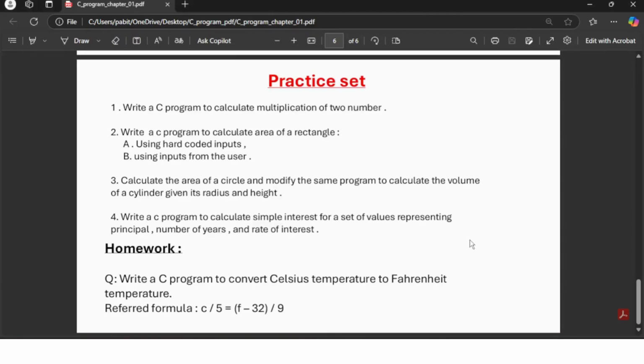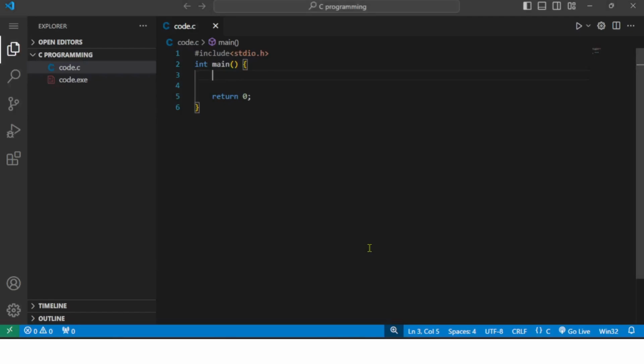So in this PDF, I have given you the fourth problem and the homework problem, right? Problem four says: write a C program to calculate simple interest for a set of values representing principal, number of years, and rate of interest. The formula for simple interest is PRT by 100, where P is the principal, number of years is N, and rate is R. So go to the computer screen.